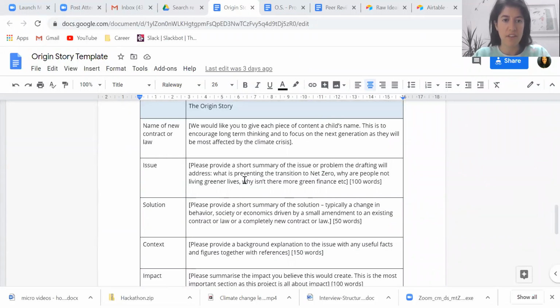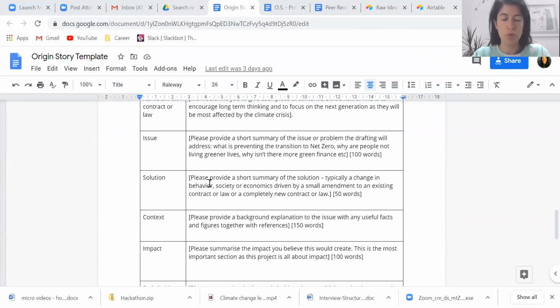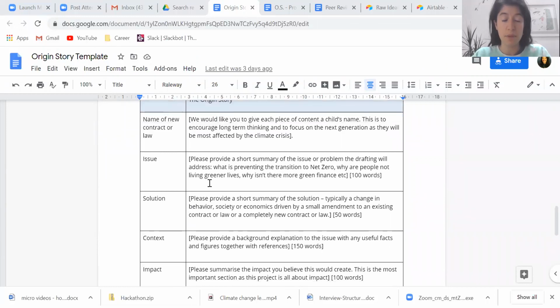So taking the previous example, we would put the short sentence describing the prospectus disclosure into this section called solution. Name of new contract or law. We give every clause or law idea a child's name to encourage long-term thinking and focusing on the next generation who will be most affected by the climate crisis.